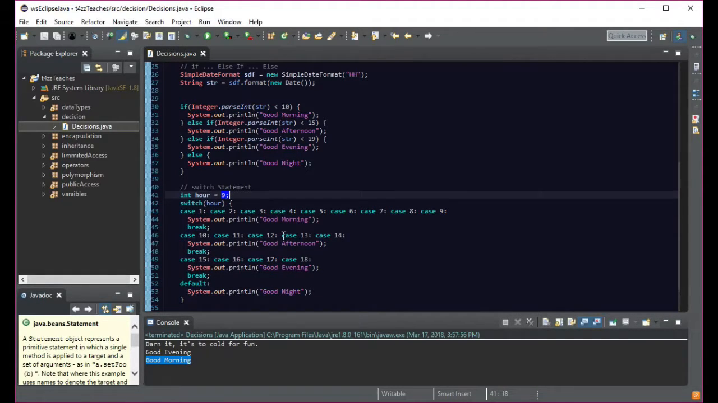If we do this one, which will be, we want 14 to be just under that guy, you'll see now that we get a good afternoon. And then we can do this one, which is 18, will give us there's our good evening again, because the 15 falls under that case as well as this one. And then finally, if we went one higher to 19 and ran it, we'd get good night.